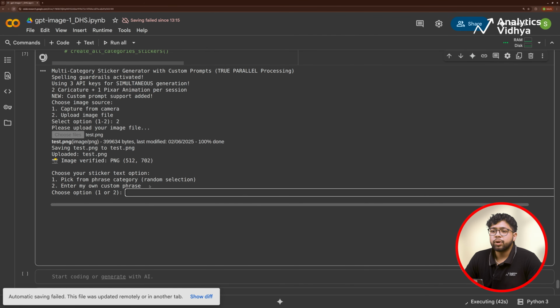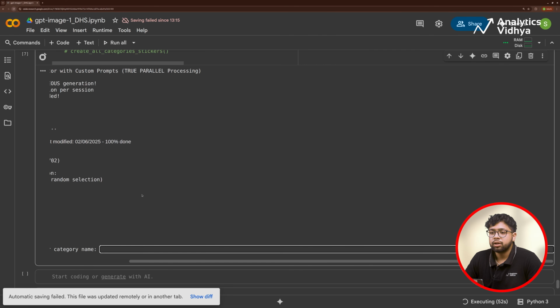Now I have an option to upload the file, so I'll click on it and upload the image here. Now it is asking the question, choose your sticker text option. Pick from phrase category or enter your own custom phrase. So I'll pick from phrase category. I'll choose the option 1.